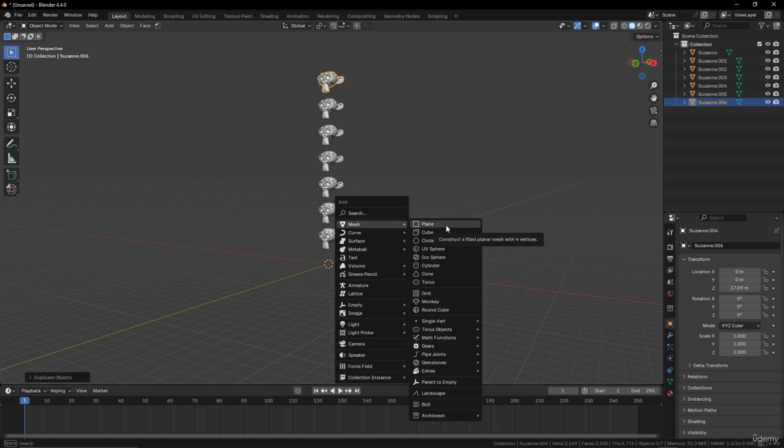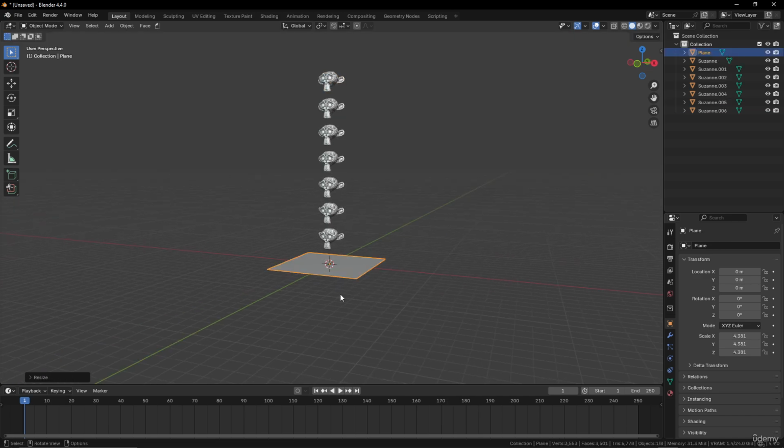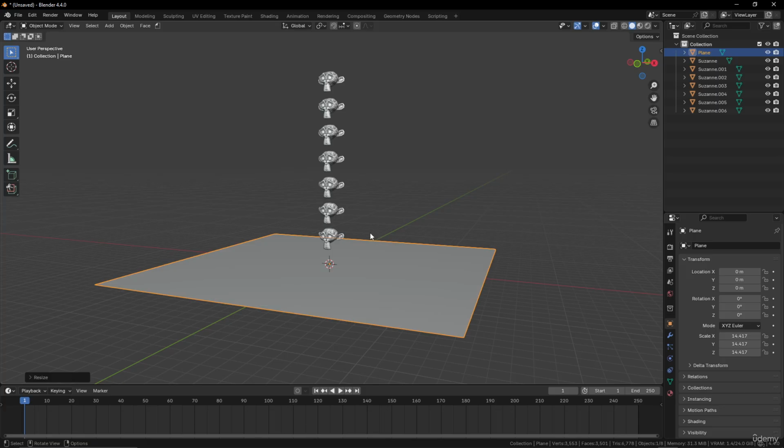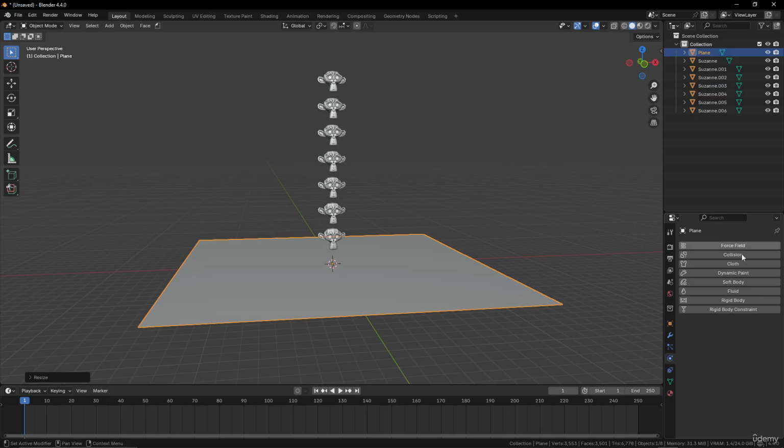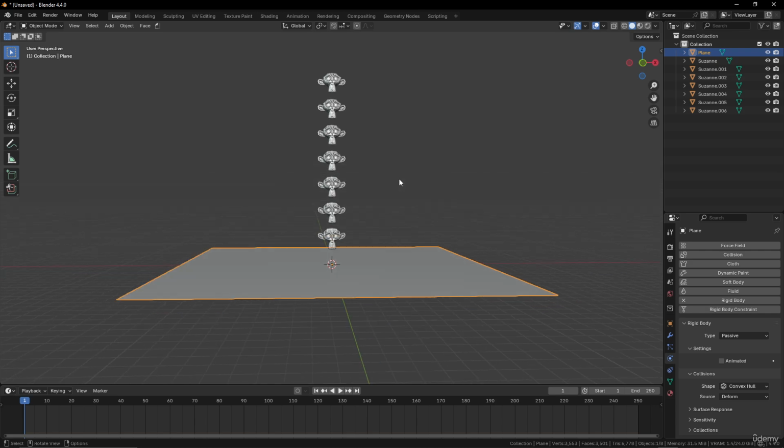I will just go with a plane over there, scale it up to receive the monkeys. So if I tell Blender here in the physics that this one is a collision, it could be a collision, it will work as well, but the best in that case is to use rigid body and to put it as passive. It means that it's inside the rigid body world, but will not move and will not be affected by gravity.